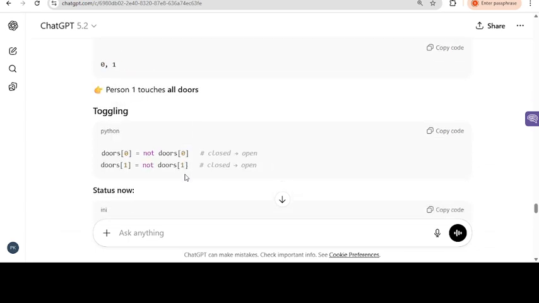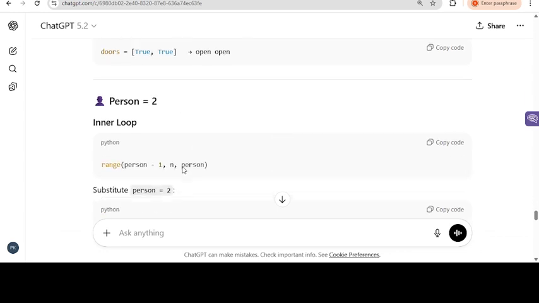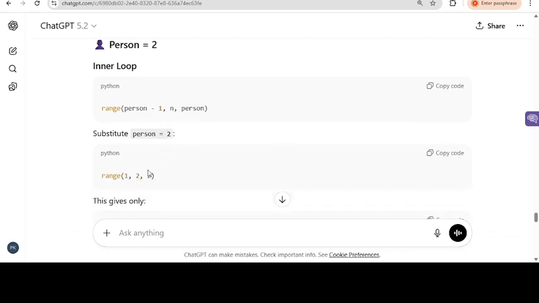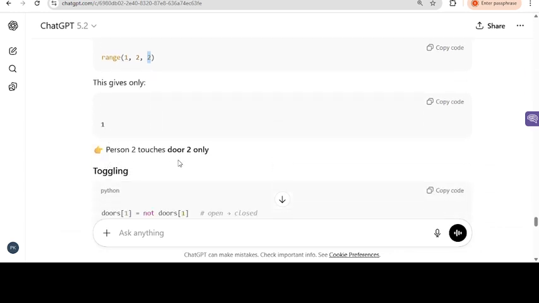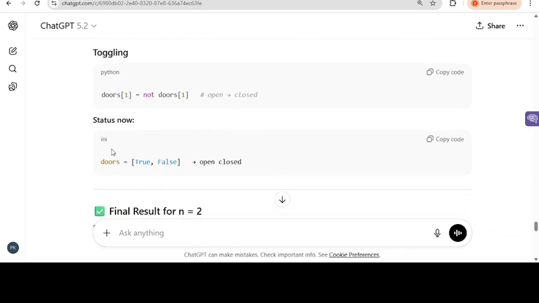Now doors becoming true means open, open. Person equal to 2. Then what will the inner for loop be? 2 minus 1, that is 1, comma n equal to 2. This is 2, so this is the step size. 1 plus 2 is 3, and there is no 3. So there will be only one door, that is 1. Person 2 touches door 2 only. Doors of 1 equals not doors of 1. Then open becomes closed. Finally what will be the answer? Open and then closed.